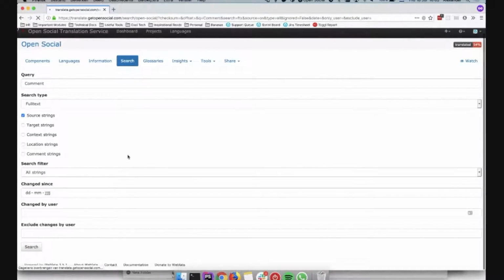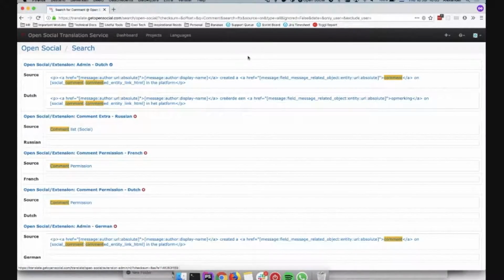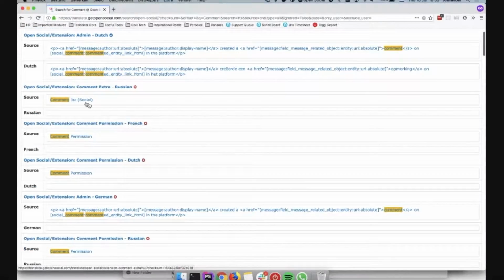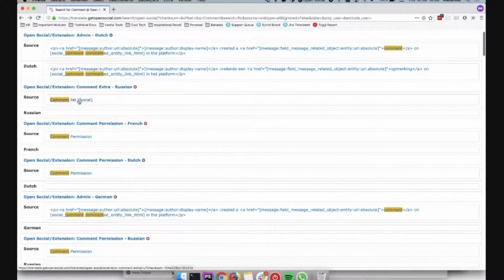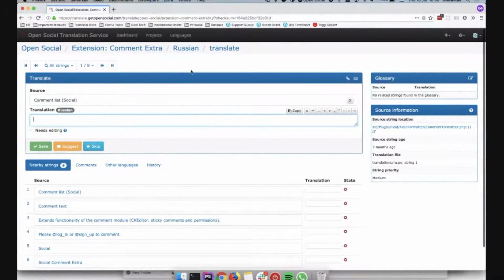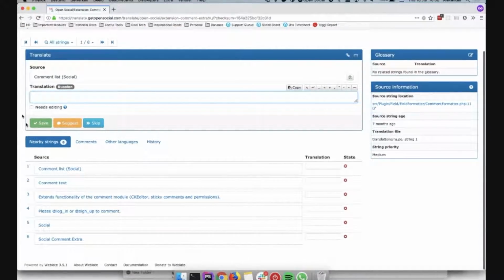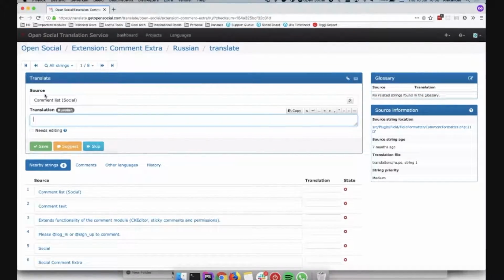And once you've searched, then you arrive on the translation interface. The interface that you see here is for quick translations. So say I want to translate this comment list string, and I can click the actual string. And then you arrive on the regular translation interface. So there's a few things to see here. We have the source string here. You can give in the translation. You can also see them currently.